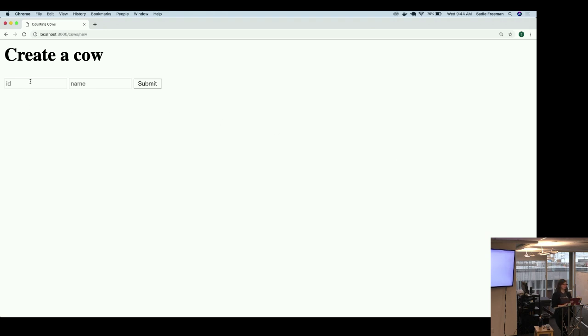So now let's try to create a cow. I was playing around with new cow names, and I think Monkey's a really cute cow name. I think that's adorable. So we're going to create a cow called Monkey and submit. Cannot post to cows, right?